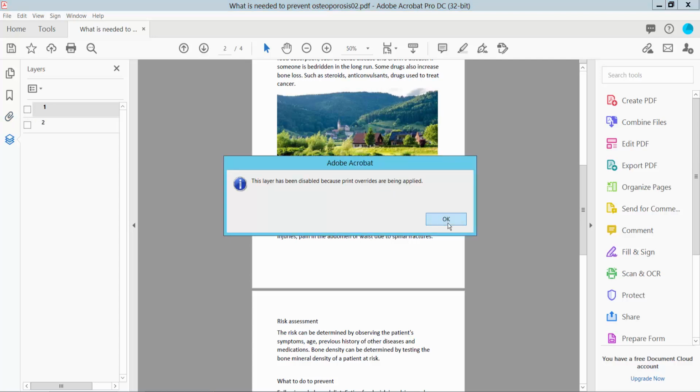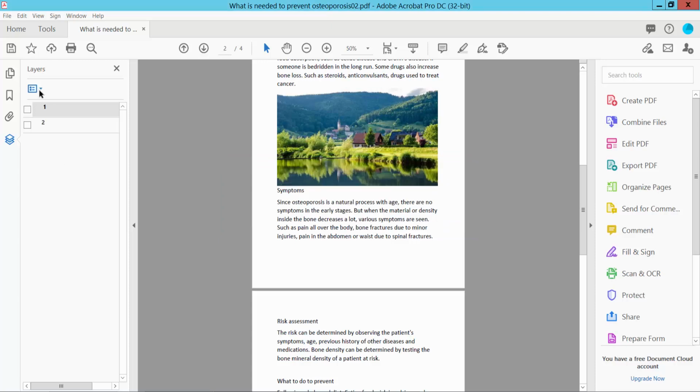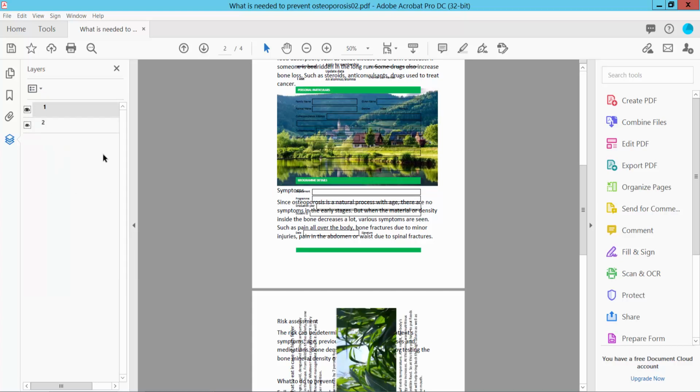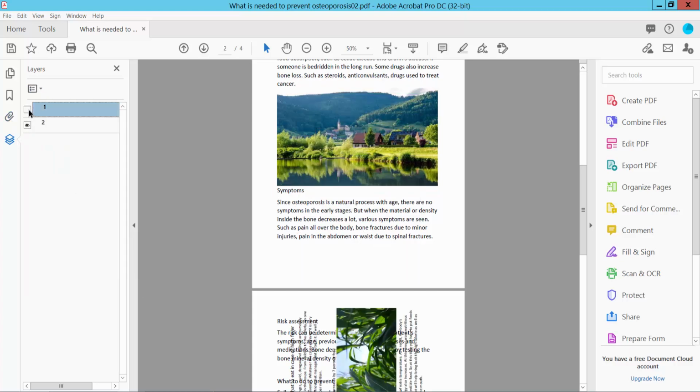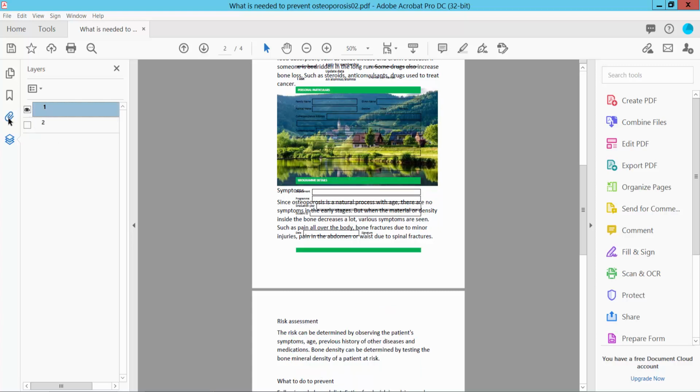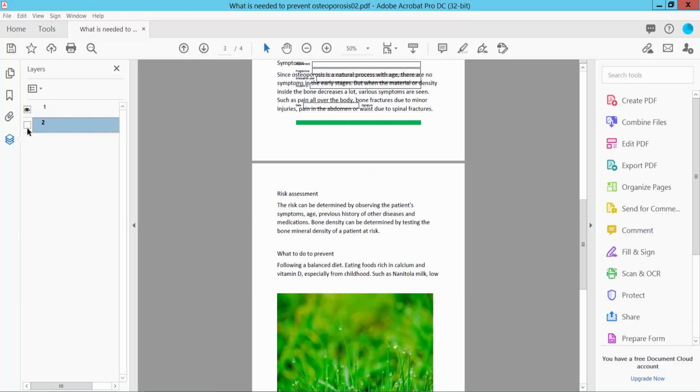I remove this override now. Click this icon. Here we will find this print override. Click this. Yeah, the override on these two PDF file layers is already removed. Check this.